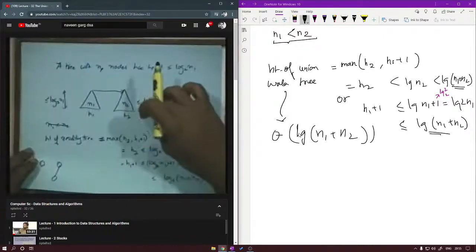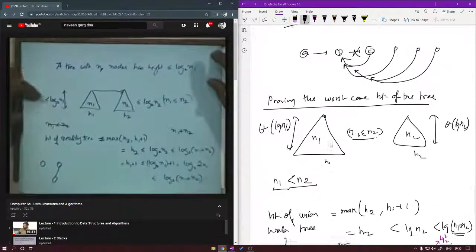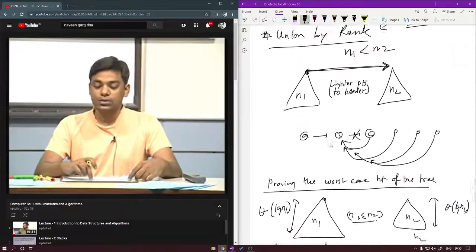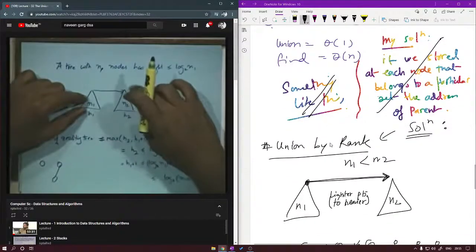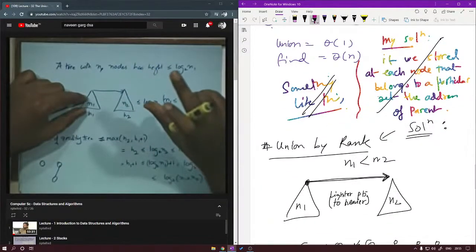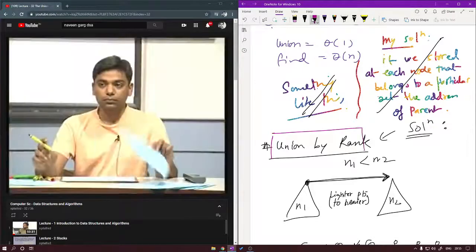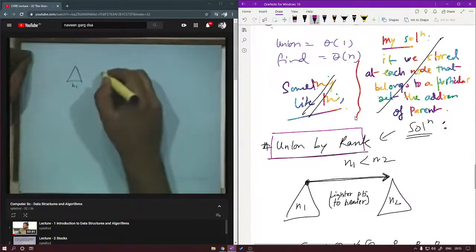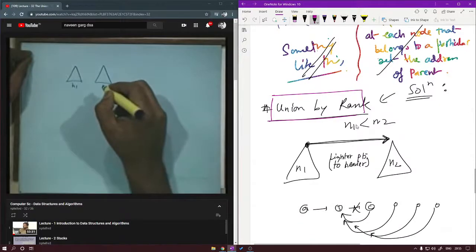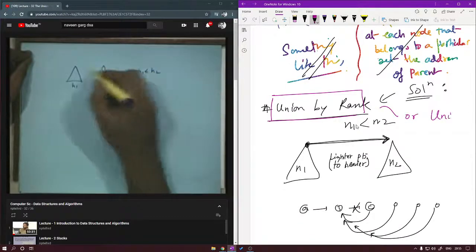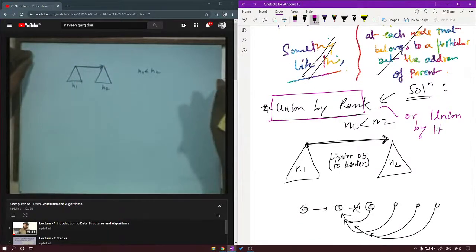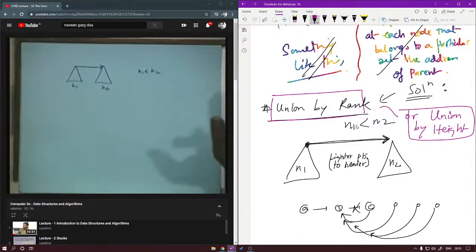Rank meaning the number of nodes in the tree. You can also do a union by height, as in you can make the shallow tree point to the tree with larger height. That will also work. Let's see why. What am I doing now? This is the tree of height h1. This is the tree of height h2. h1 is less than or equal to h2. I make the root of h1 point to the root of h2. I'm just showing you two alternate ways to do the same thing.